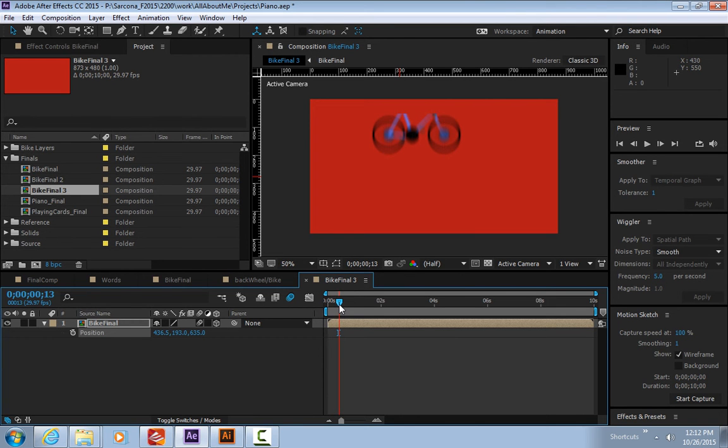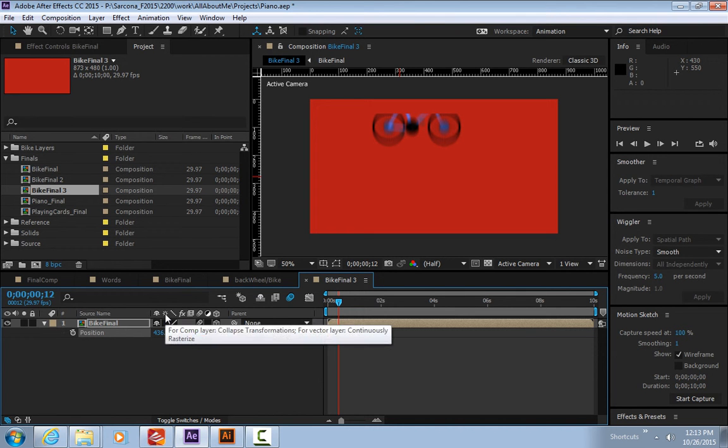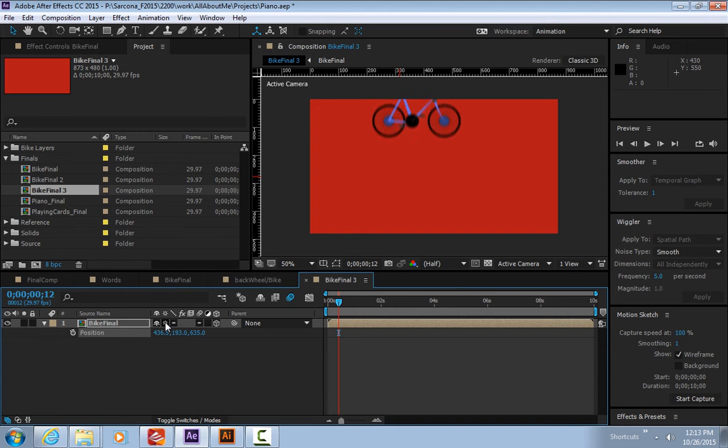Now you'll see that this comes in. So you see how my bike is actually getting like cut off right there? What's happening is it's reading my comp was right here. Your comp is cut off. So I want to tell After Effects to ignore that. I say, don't pay attention to the comp size, just let it be shown. So if I click this continuously rasterize collapse transformations button right here, it'll do that, okay? And so now, even though it's not on frame, it does that.